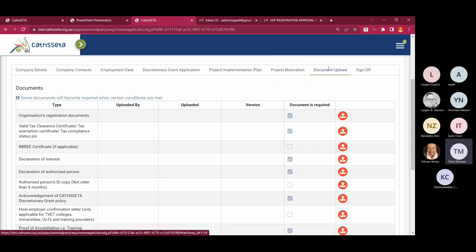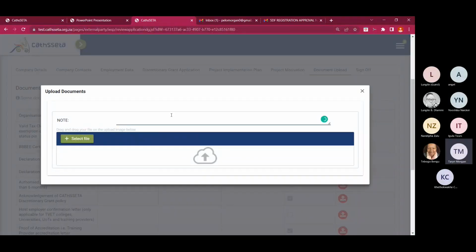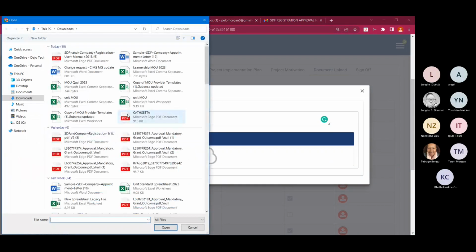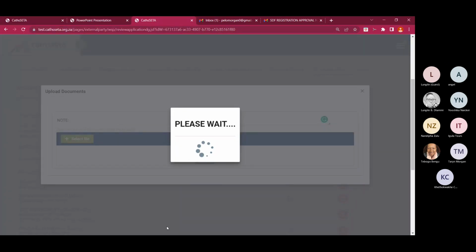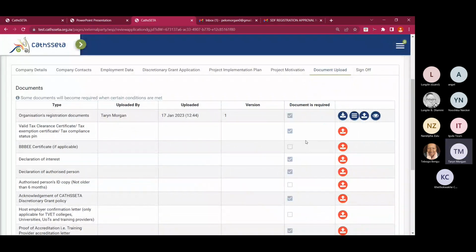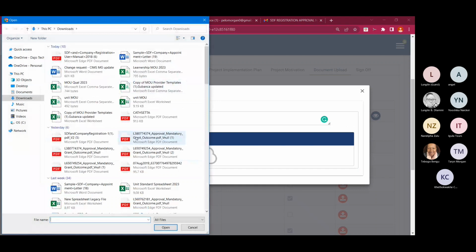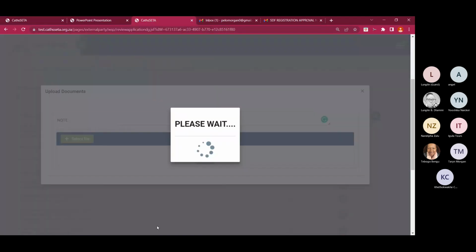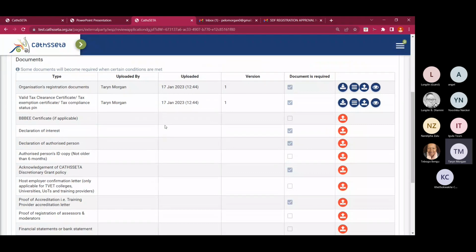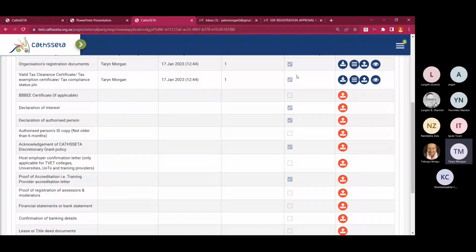Note that the documents that are required are the ones that are ticked. So you'll see that the first document that is ticked is the organization registration documents. So I'll need to upload that document. I'll then be required to upload the valid tax clearance. It then skips the B-BBEE certificate, and then we go over to the declaration of interest.